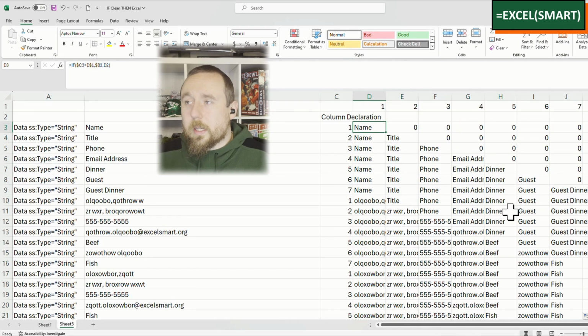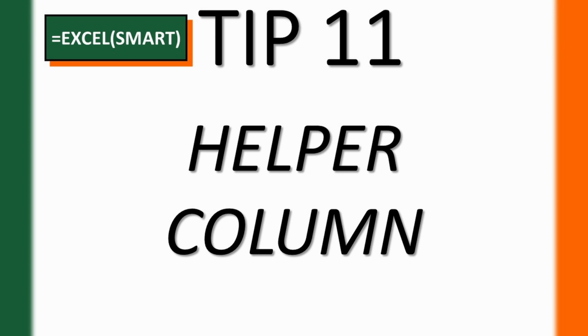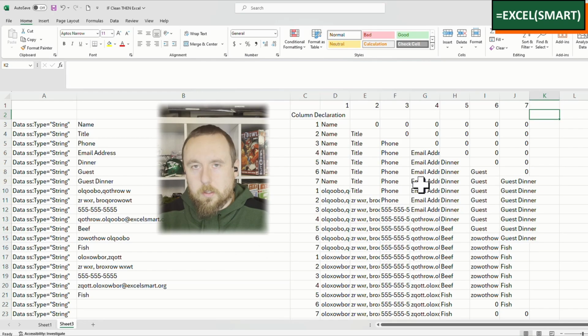Now we just need to find a way to copy this over and move on, or filter and move on, right? Now, tip number 11 today: sometimes you just need a helping hand, or a helping column. This column's pure function is to allow us to filter on the completed rows. So I'm going to name it helper filter. How do I know if this is a row that needs to be copied?